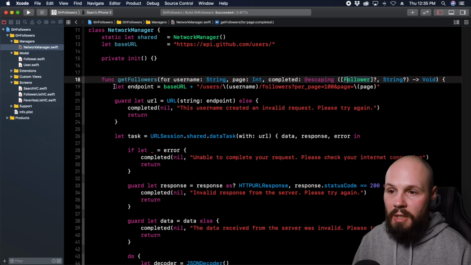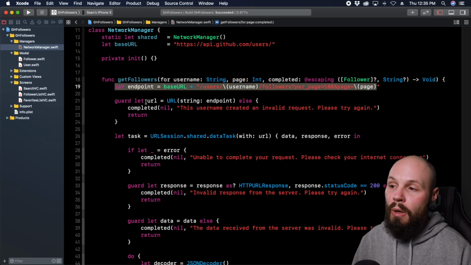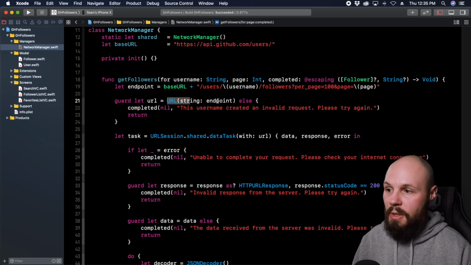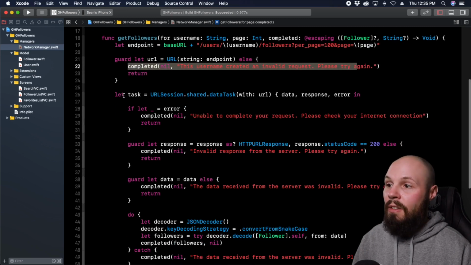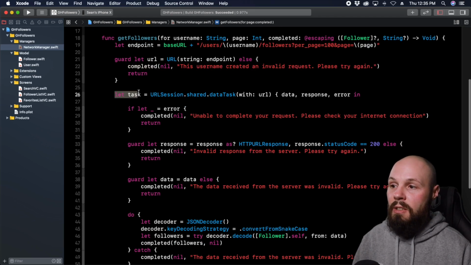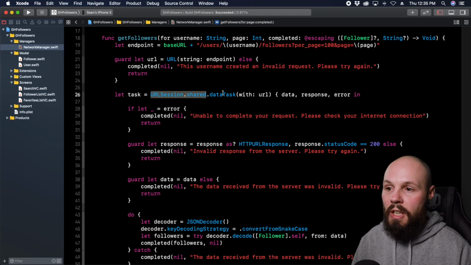So we create the endpoint we're going to create our URL from with this URL string from the endpoint. Once we get a valid URL, if we don't get a valid URL, bam, return the error message. If we get a valid URL, now we're on to the task. And then we create our URL session with that URL.